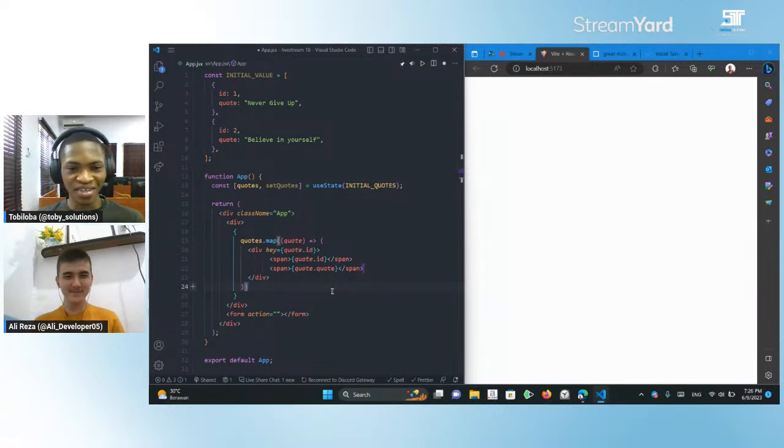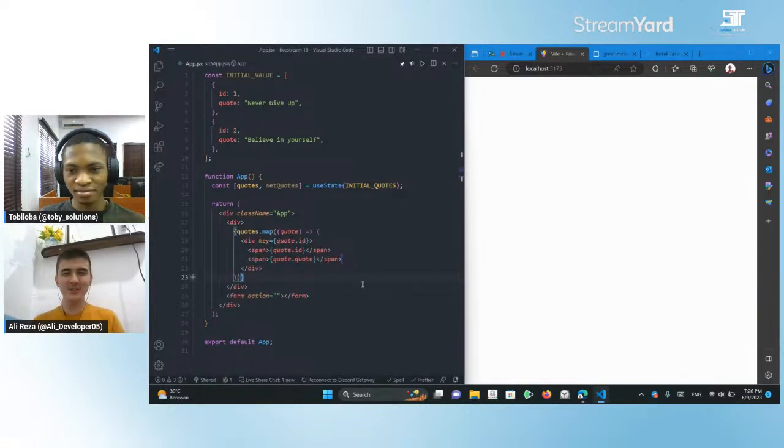Now, what do we have, Ali? Okay, so if I save the file, we are going to get an error because the initial value is not imported. Like you said, initial value instead of initial quotes in the useState. Yeah, initial value. Sorry, bugs happen. And I didn't import useState too. Yeah, you didn't import it as well.